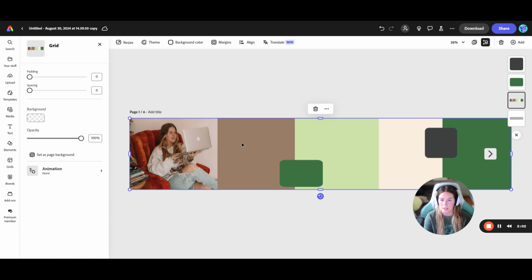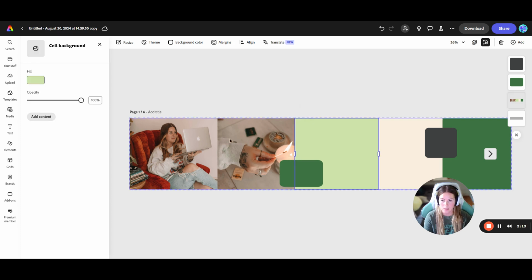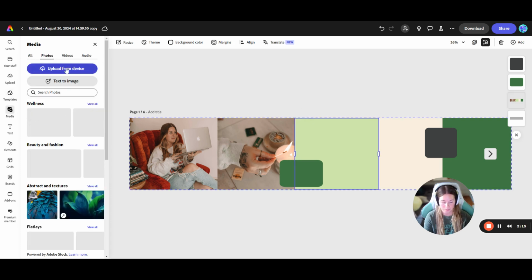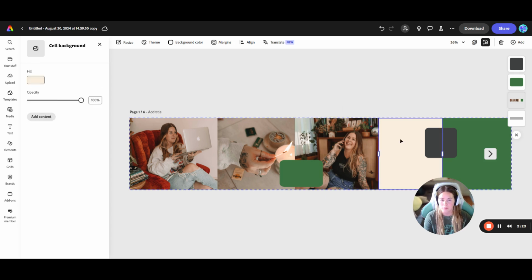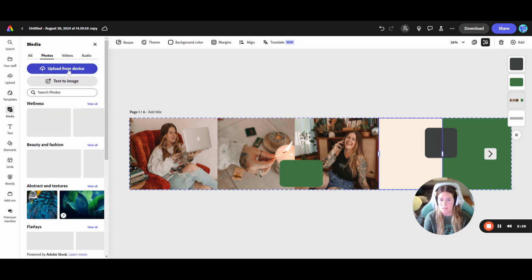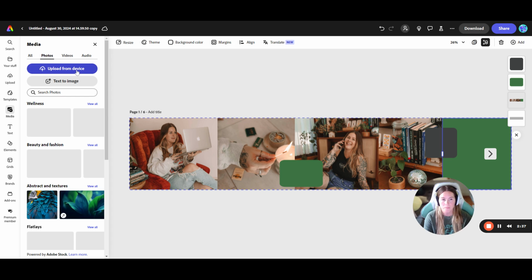So we'll do that for each section here. We'll add our content, upload from device. And I'm just going to start by adding in all the photos that I want. I have this planned out ahead of time just so that I'm not fumbling around trying to get photos for you. But you can take your time with this step. You want to make sure it's exactly how you want it. And then my last photo over here.